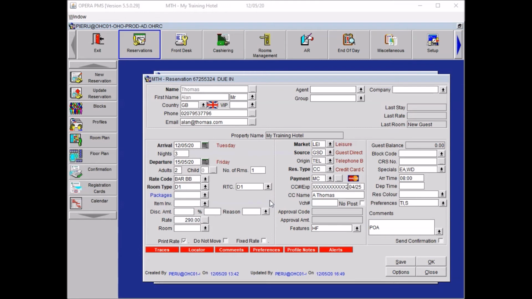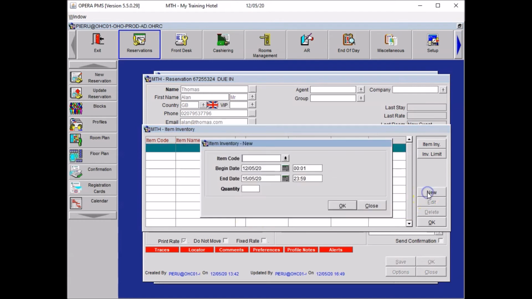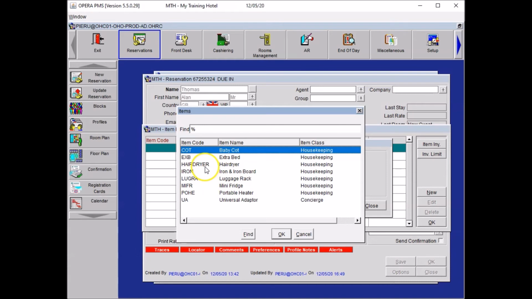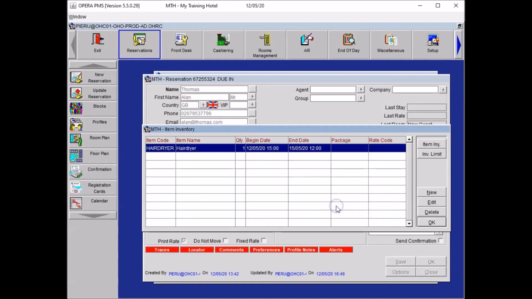Your guest wanted us to organize a hairdryer to his room. To do so, go to Item Inventory and you need to book it. Click on New, select from your list your hairdryer, just here. Click on OK. As you can see, the dates of stay are here by default. One hairdryer is fine. Press OK.